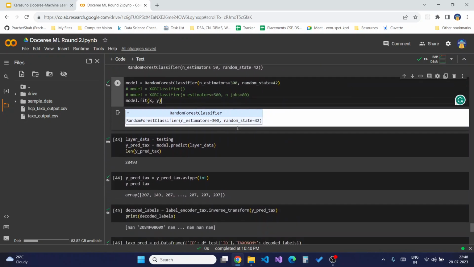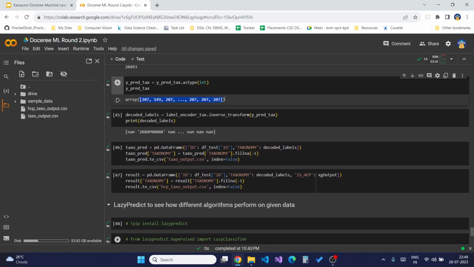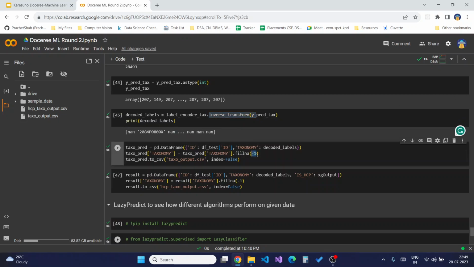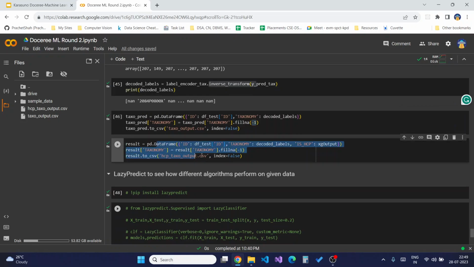Running the random forest classifier and predicting. So these are our taxonomy. These are our predicted taxonomies. We then reverse label encode them, or inverse it, to get the actual taxonomy IDs. We inverse transform it. And we then replace the NaN with -1 as it was mentioned in our problem statement. And this output is stored in this file.